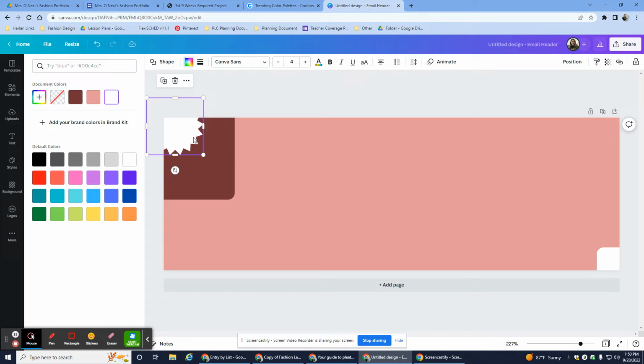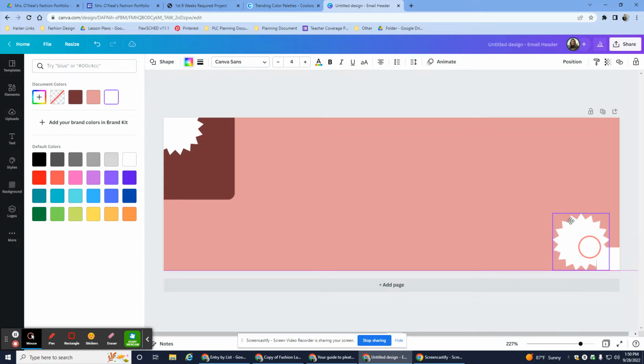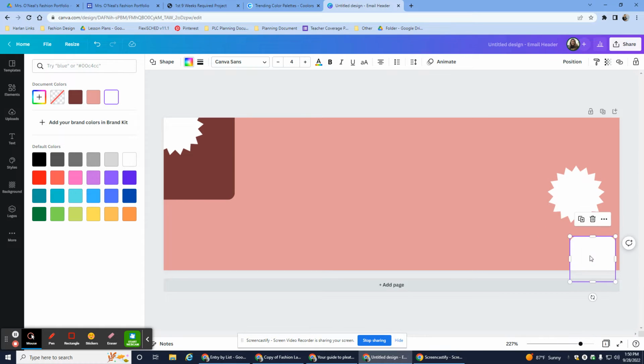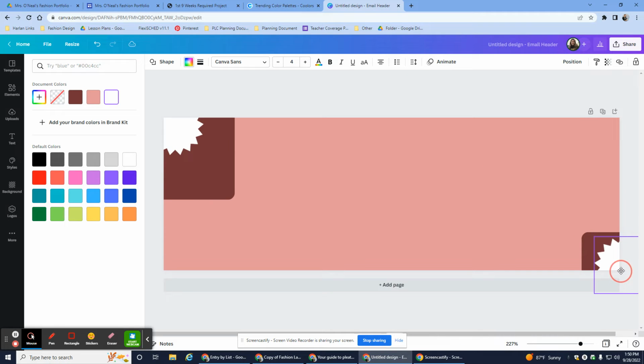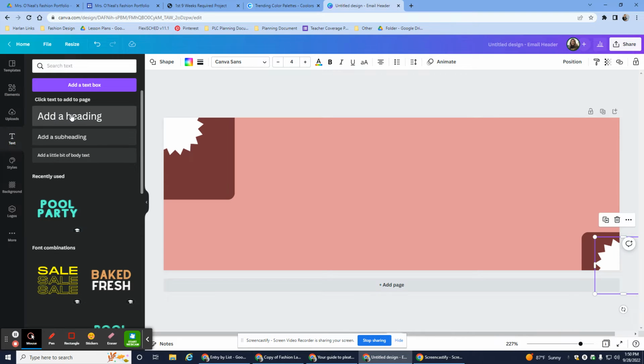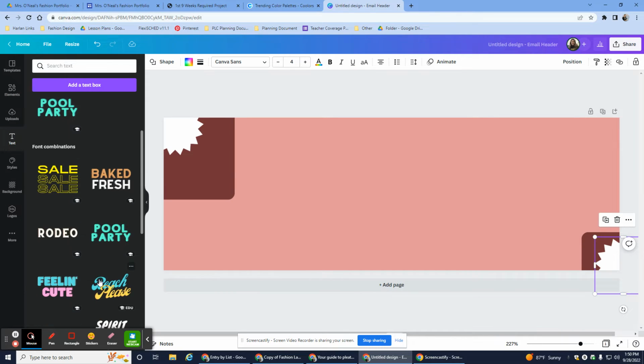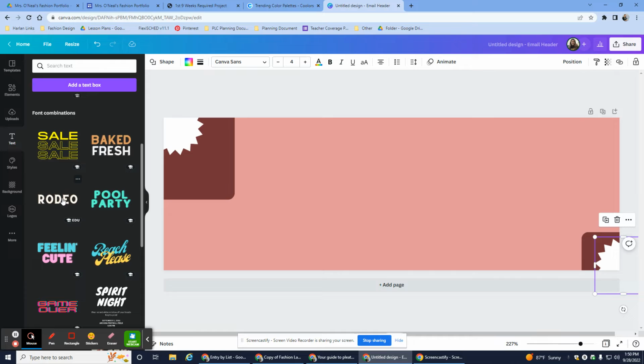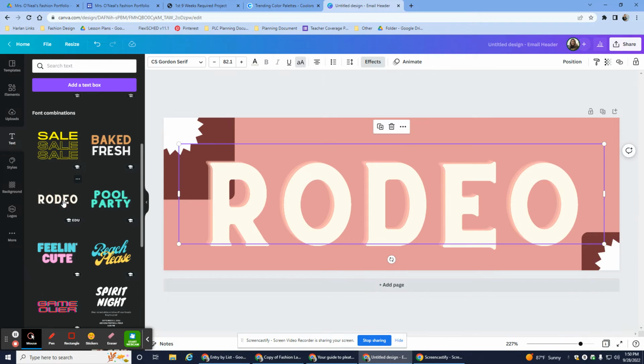And then maybe I want to Control C, Control V to make a copy and bring the other one over here. Now, of course, these are the same colors, and that's not what I want. So I'm going to go back over here, change the color, and now I have a design. Then I can go to text, and I can use any of these if I wanted to. Let's say I wanted to use rodeo. So I'm going to click on that one.